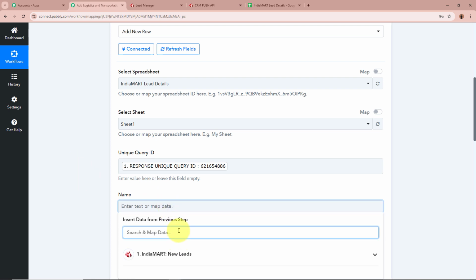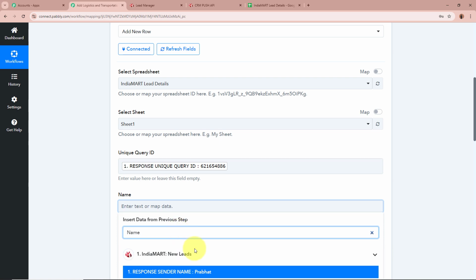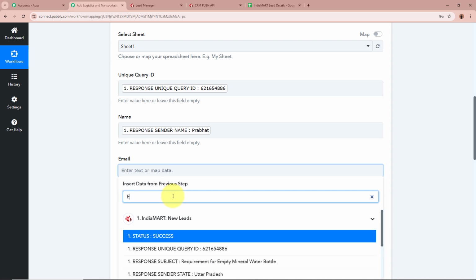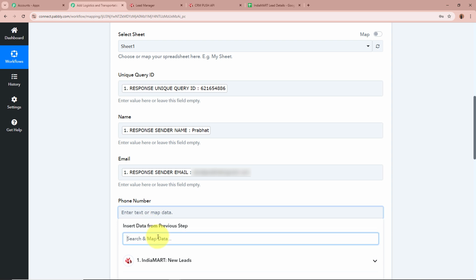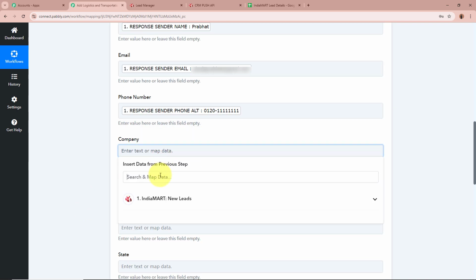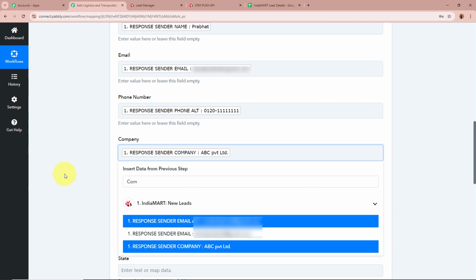Similarly, for the name, I'm going to search for the name of my lead, and I'm going to map the data right over here. Next, it is asking for the email, so I'm going to map the data of the email of my lead right over here. Similarly, it is asking for the phone number, so I'm going to map the data of the phone number of my lead. It is asking for the company, so I'm going to map the data of the name of the company of my lead. I'm going to map it.